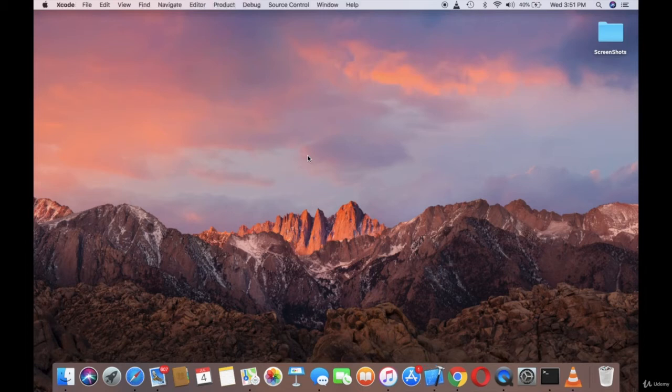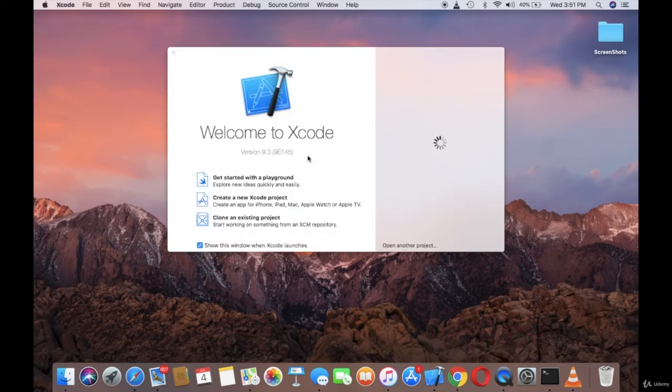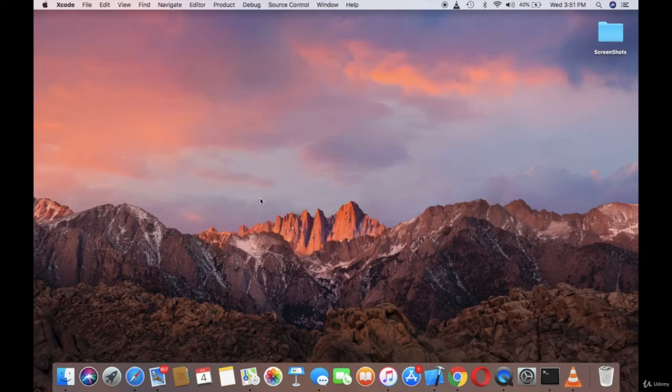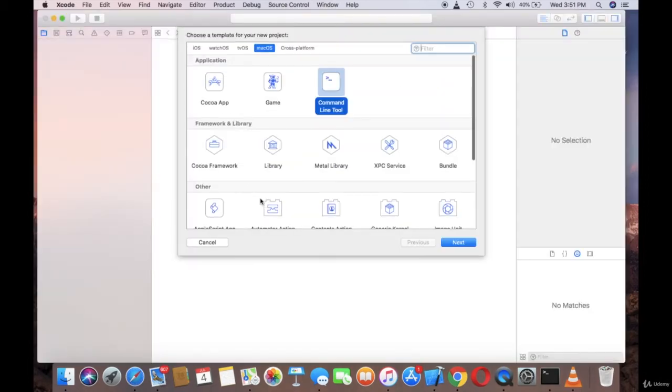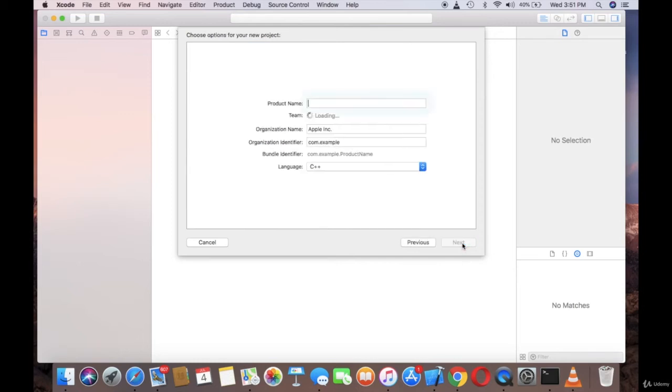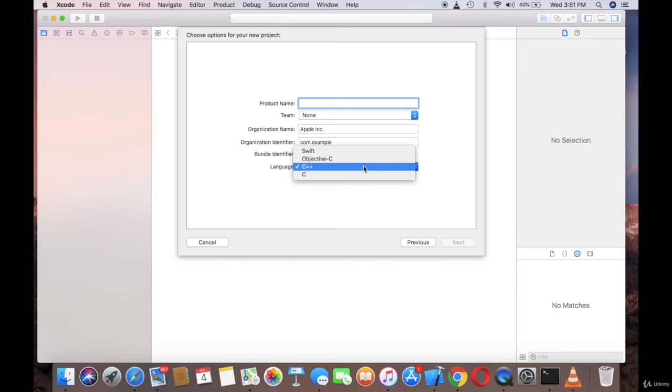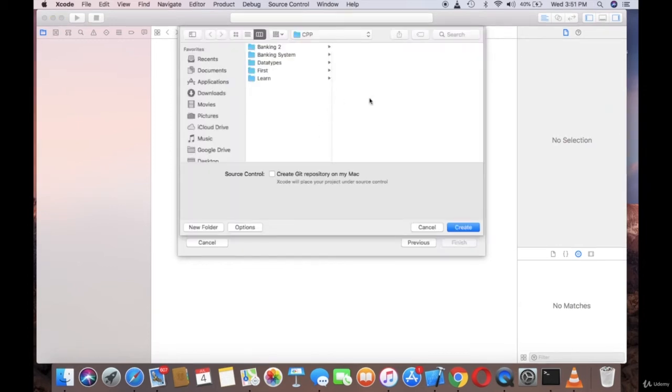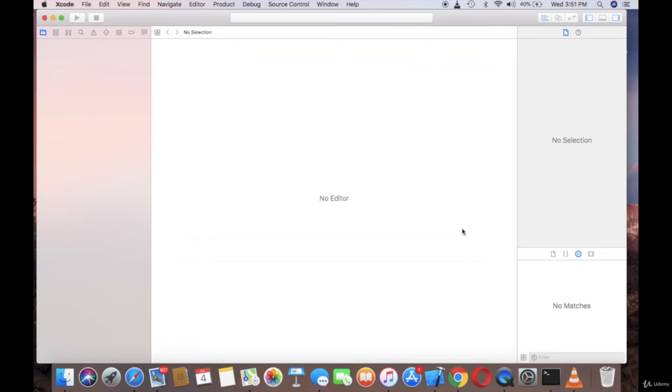Here is Xcode. Create new Xcode project, and let it be command line tool. Next, and here select the language as C++. There are other languages also available, so I'll give the project name as my first, and it's asking for the destination where this project should be stored. So select the destination folder.